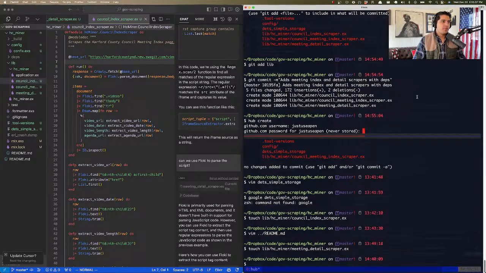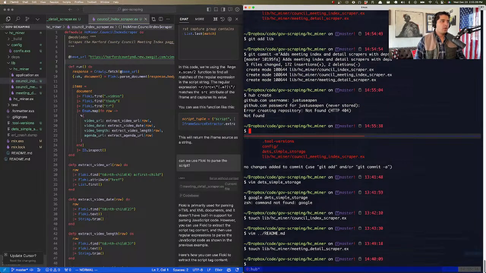Copy password. Error creating repository, not found.